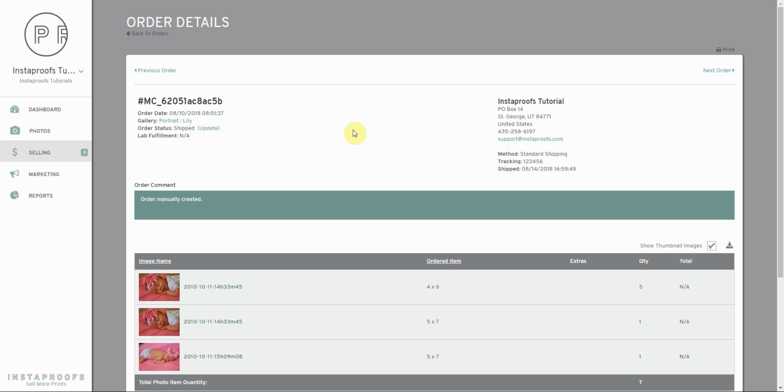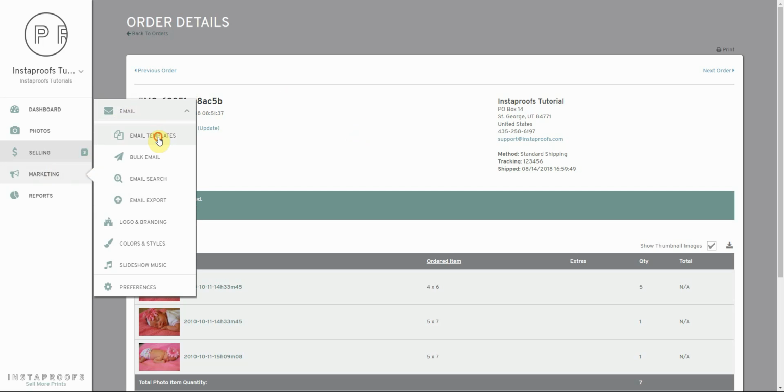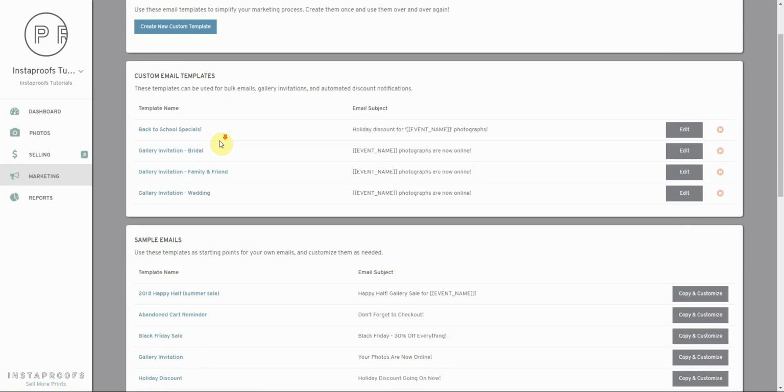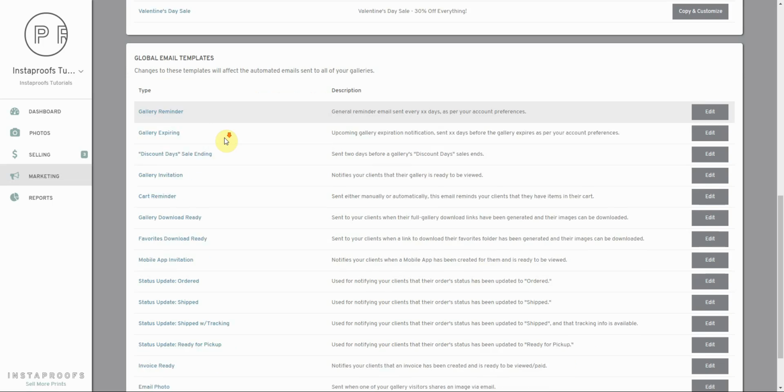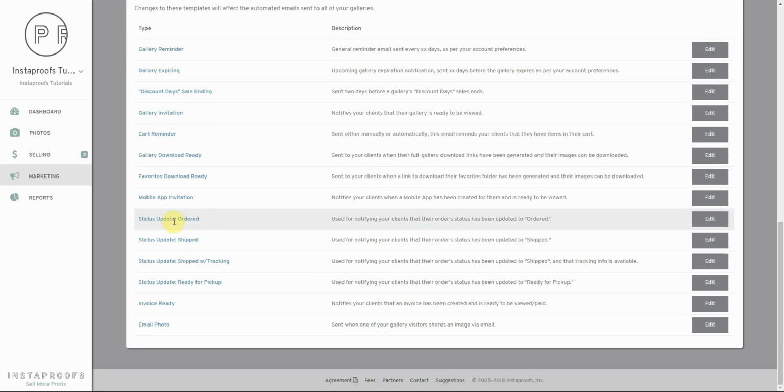The content of the email that's sent to your client can be set through the Marketing, Email Templates page, and if we scroll down we can see there's a global email templates list right here, and some of these global templates are for order status updates, such as order status ordered, shipped, shipped with tracking, and ready for pickup.